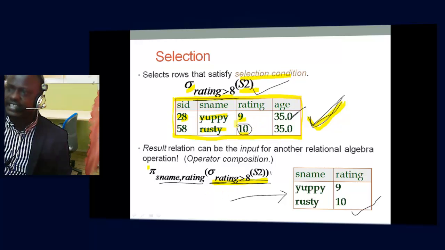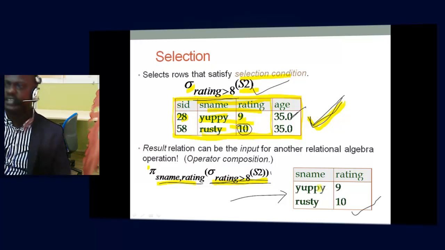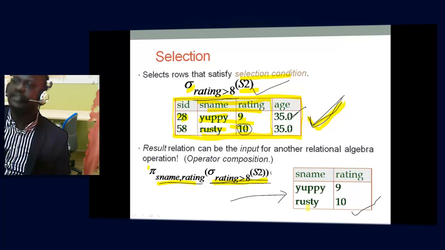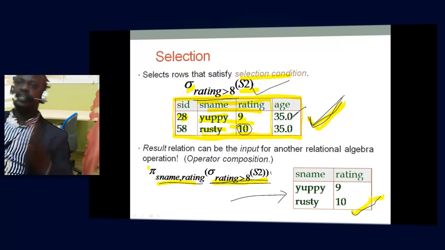And after getting this table, we are saying that we are not interested in all the fields, but we are only interested in the surname and the rating. So because of that, you need to have something like this, only this section. And that will give us a result of Yupa 9, Rusty 10. So that is the selection.